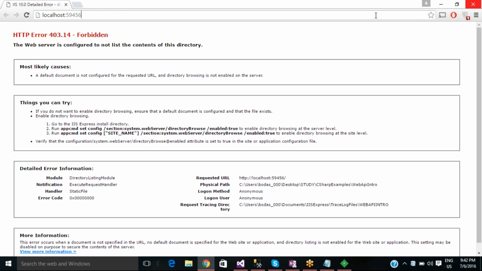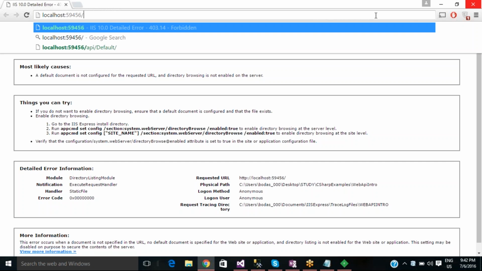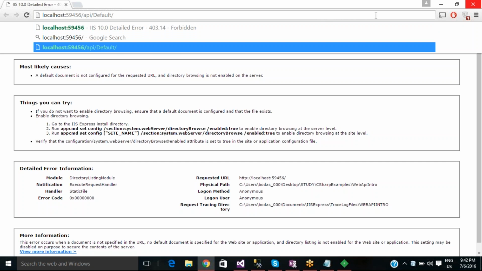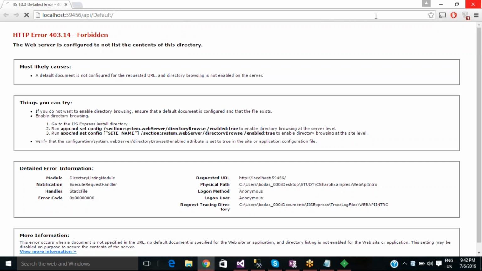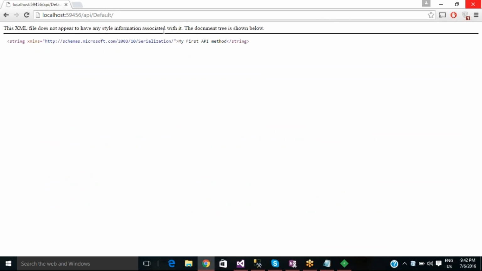Slash API slash default. This is called HTTP routing in web API. Let me run the same. Why is this coming in the XML format? Because Chrome always requests the content type as application/XML.